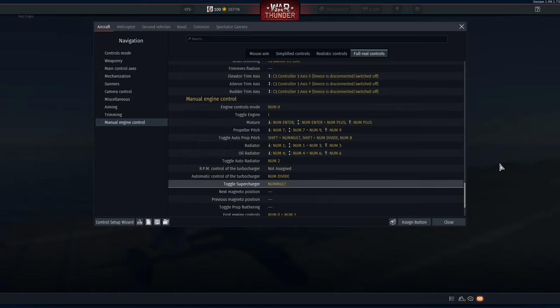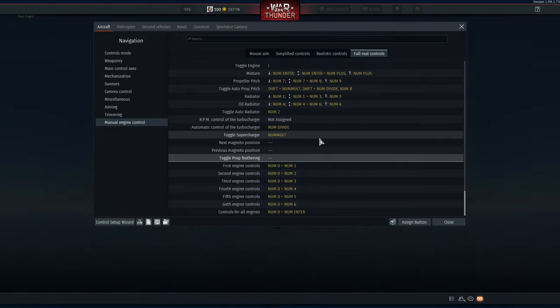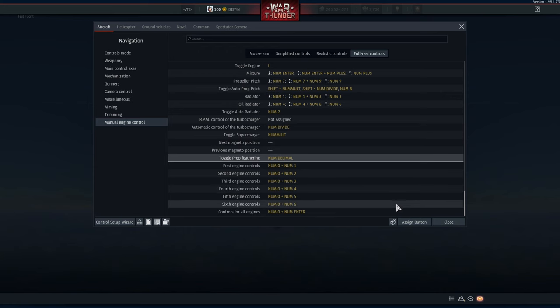And that's basically it. There's still a few things. Magneto positions you can literally forget. And that's one misconception. Adam just told me this, otherwise I would have misinformed you just as well. Toggle prop feathering is actually something you want to assign. I'm just gonna do this because I didn't know this until 2 minutes ago. So I'm assigning it. For German planes it doesn't really matter, and for some planes it does.